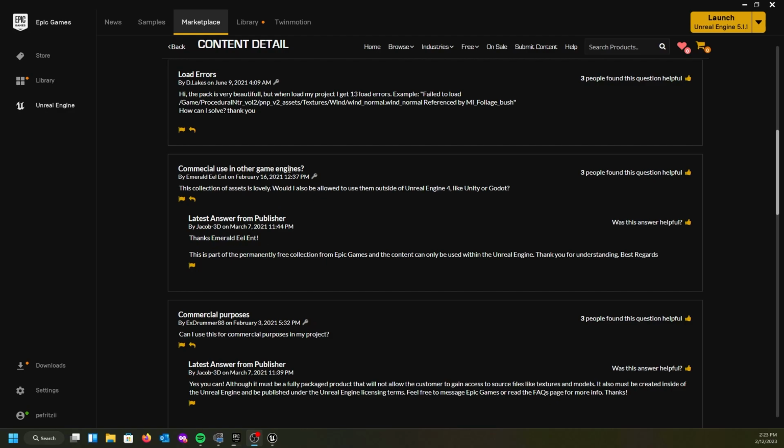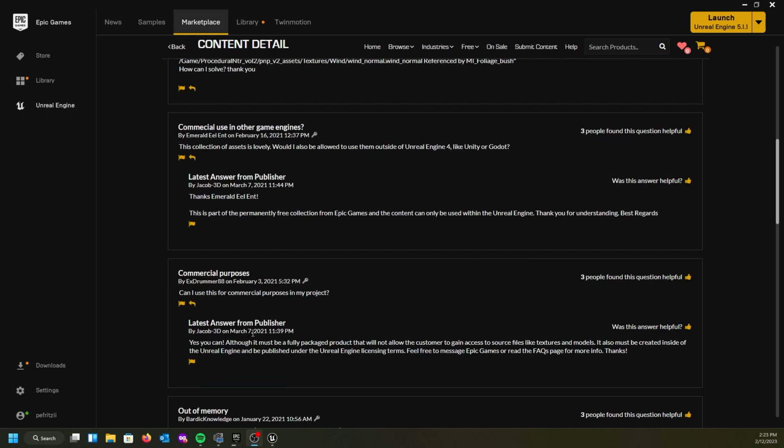This question here asks, can it be used in other engines? No, it cannot. This one has to be used in Unreal Engine, so you cannot use it in Unity or other engines or for other purposes. And then down here it says, can you use it for commercial purposes? Yes, you can. But again, it must be kept in Unreal Engine, and you must have a few protections, like it has to be a fully packaged product.